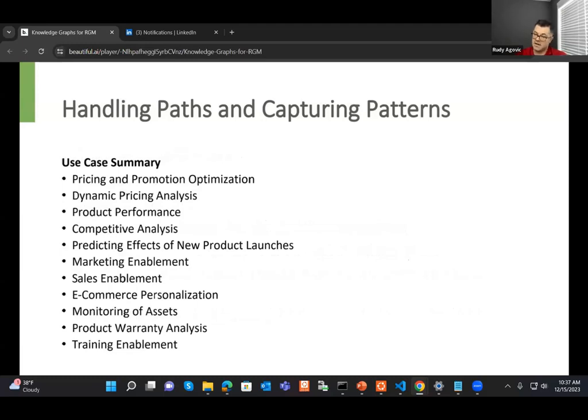Now, this is just very generic talk about knowledge graphs, and let's get back a little bit to the actual use case. Let's just see what I'm missing here.